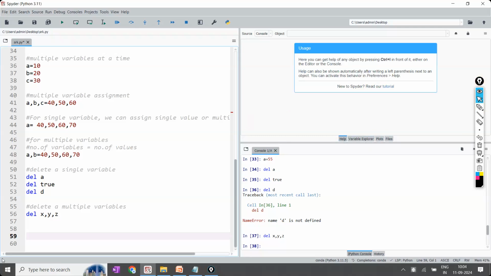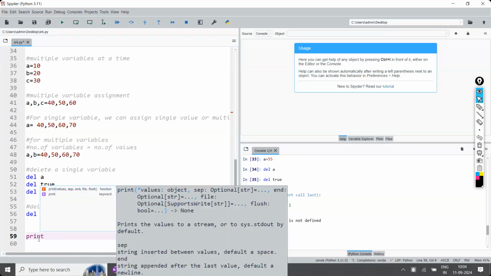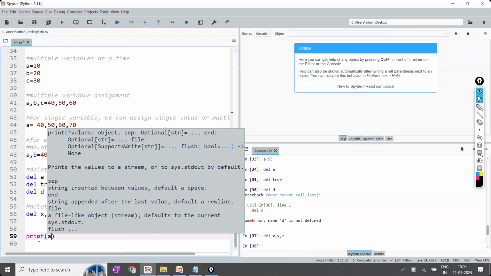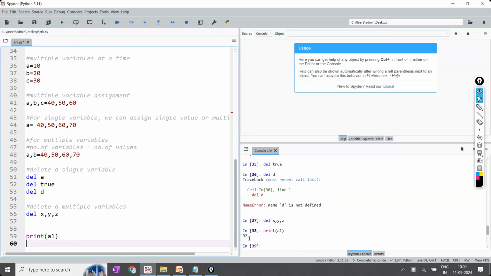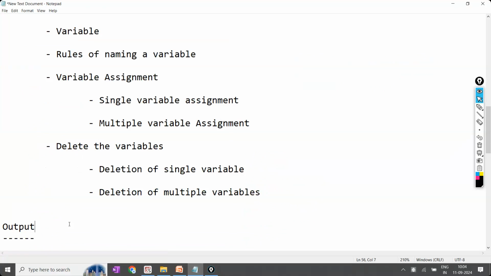We can know by using print. So we have to use print of A1. When we use print of A1, it is going to give me the value available inside that variable. So output in Python is given by the print function.